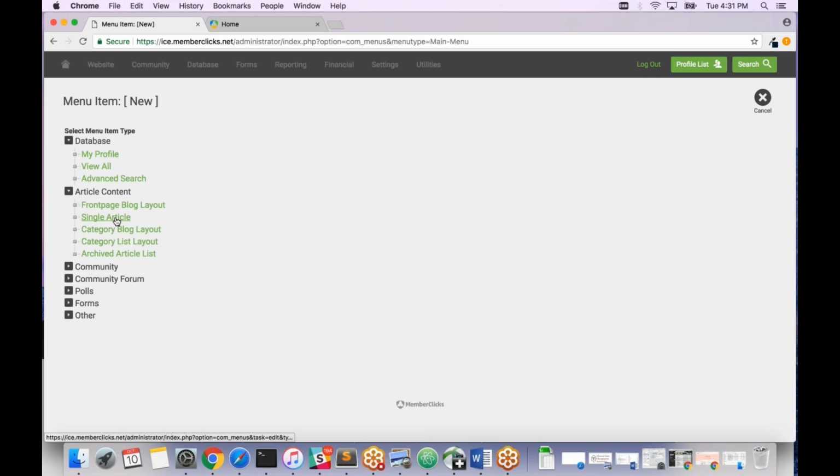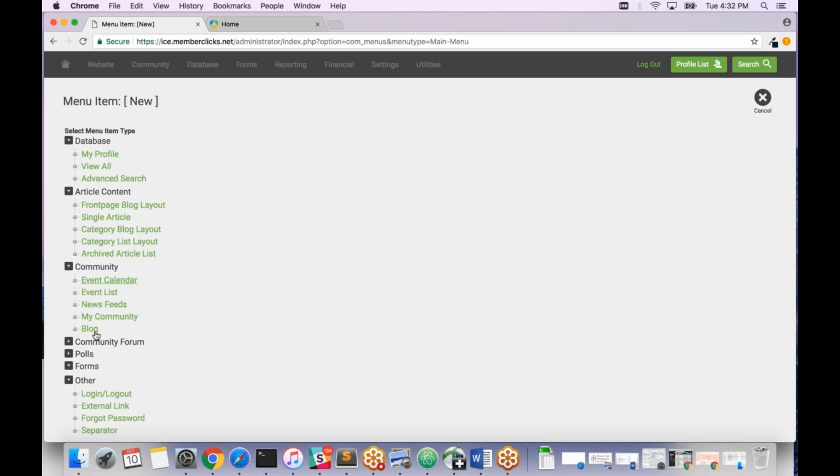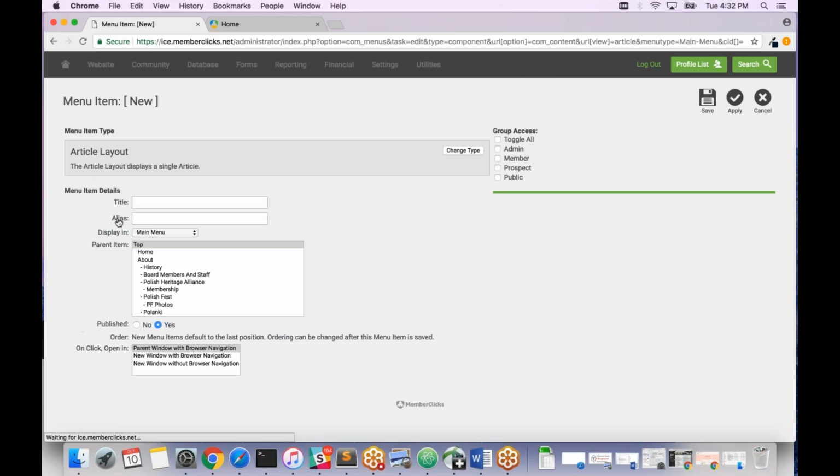Something that you'll be using all of the time is that single article. That's what we just created together as a goal. If you get in here and you get confused, just ask yourself, we didn't do anything fancy. There were no blogs. It wasn't a list. You can also link directly to an external link. You can link directly to any of your forms, community items. So I'm going to choose single article.